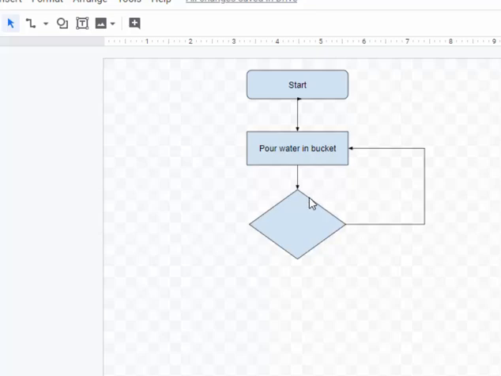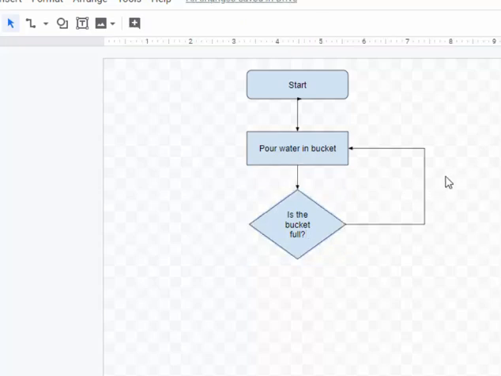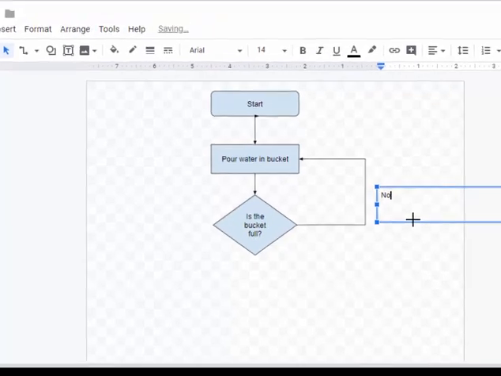And then in here, I might ask my question, is the bucket full? Question mark. And then again, I'm just going to align that centrally. If I want to say, is the bucket full? Yes or no. If I double click, nothing happens. So I need to go to the text box up here and just click there and just say no. And then it will have it going round again.